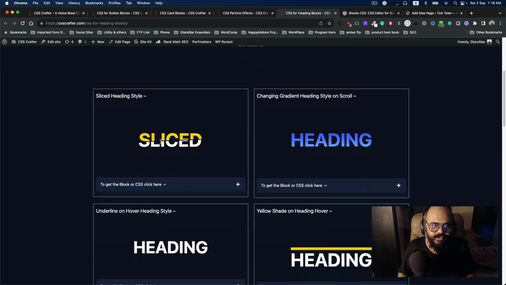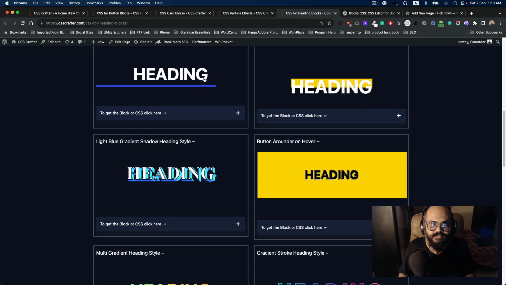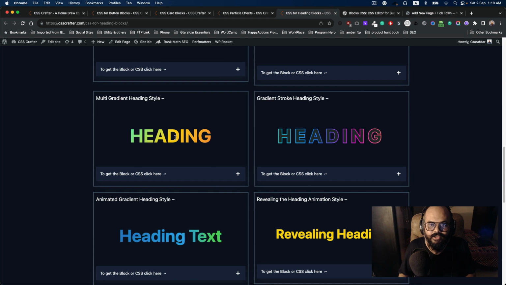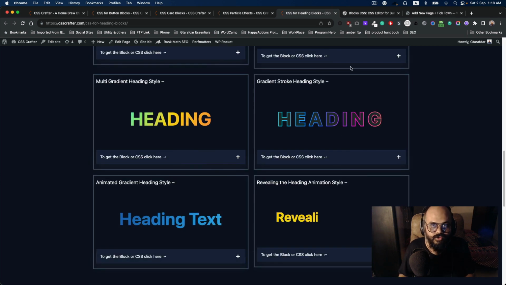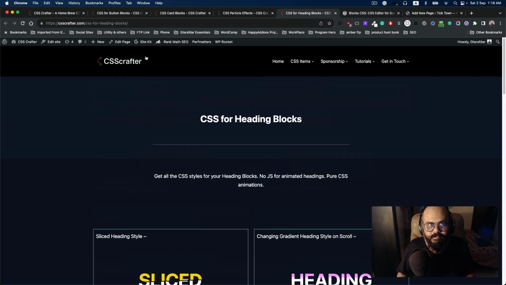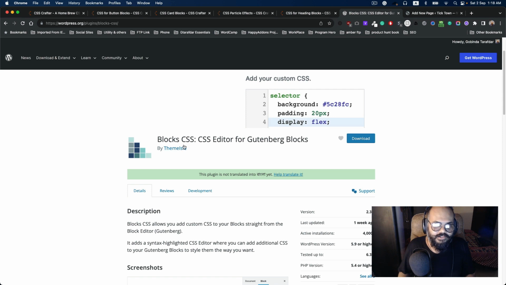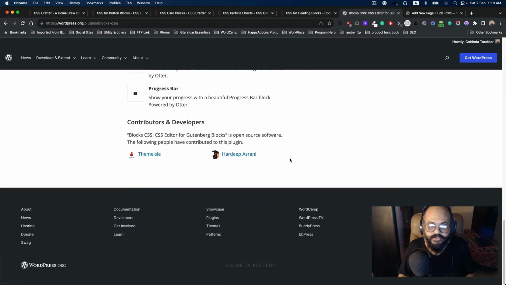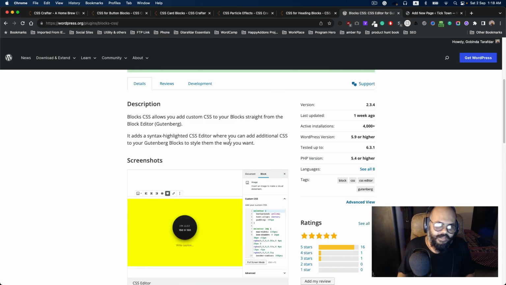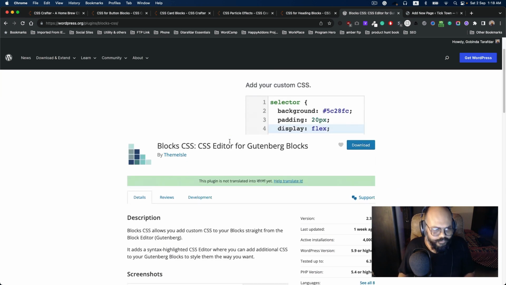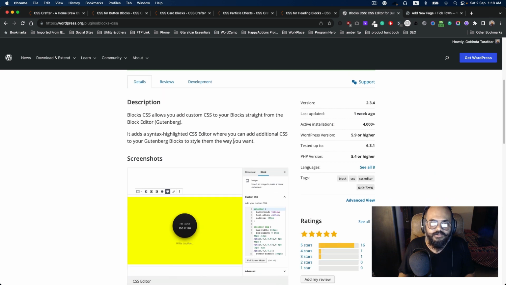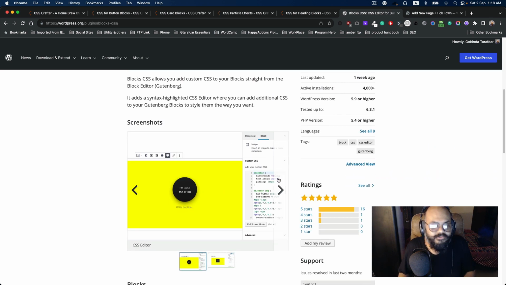Now here are other heading styles. You will get this type of extraordinary heading styles, so you can use these things for your websites very easily, and I will show how you can easily use that. To do that, there is a dependent plugin. I am using a free plugin, Block CSS, created by Theme Isle and Mr. Deep Ansari, my buddy. He is the brilliant mind who created this tool, and it will help you add extraordinary CSS items to your default blocks.